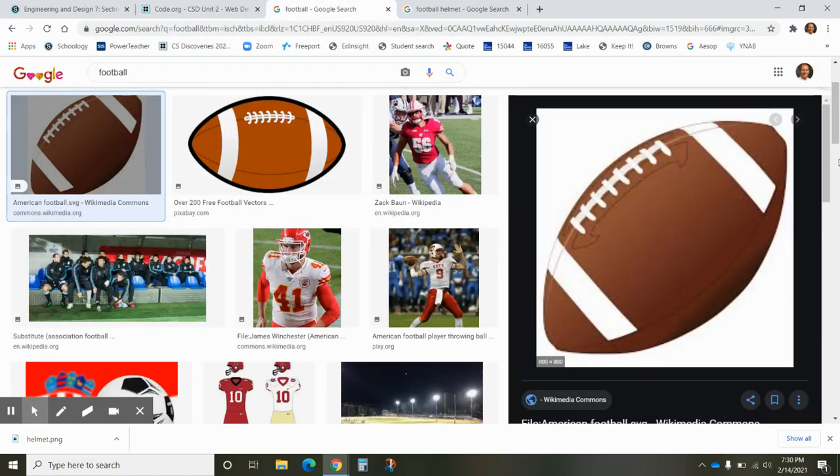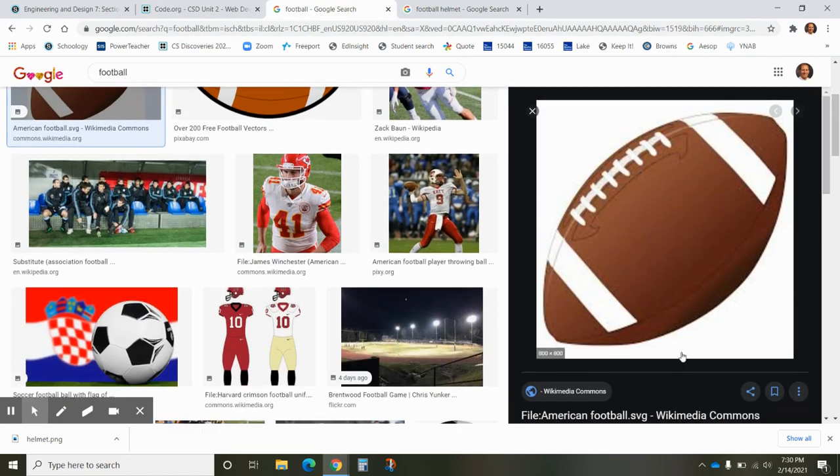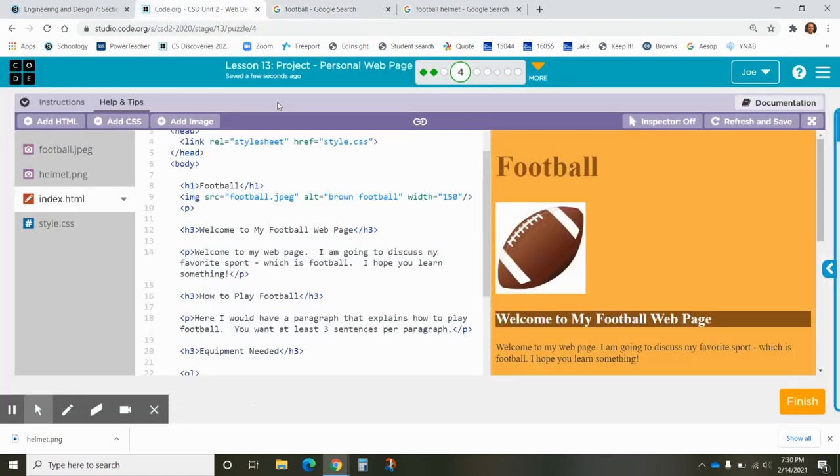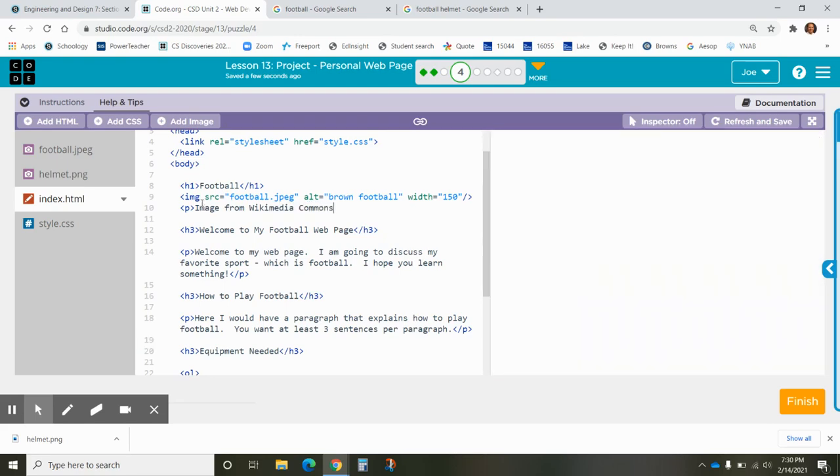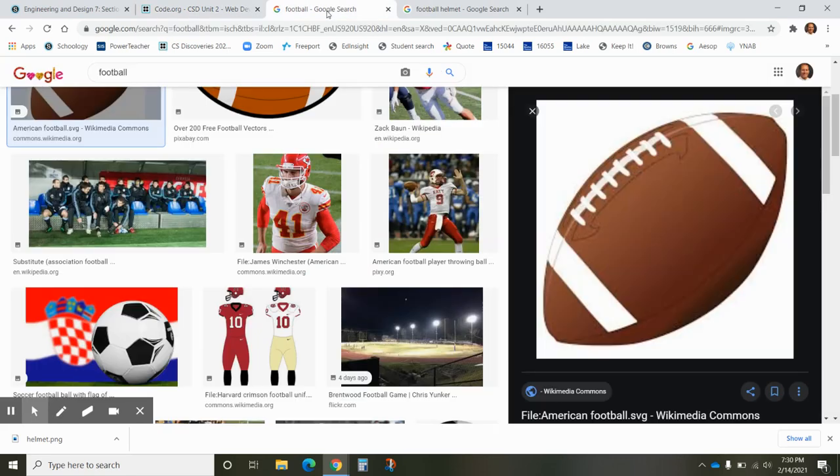Here's the picture that I had found, and under the picture, right here, it says Wikimedia Commons. So that's where the picture is from. So I'm going to flip back to code.org and type in "image from Wikimedia Commons." That's just what I had right here, Wikimedia Commons.